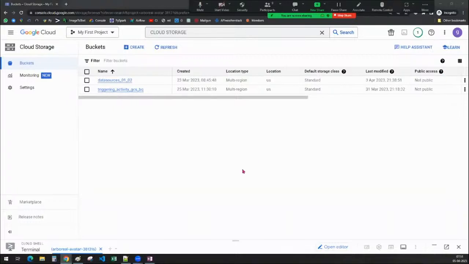Okay, guys, we are looking at Google Cloud Storage. How to create a bucket, how to create a folder, and how to upload a file inside Google Cloud Storage, we will see one by one now. When you are inside Google Cloud Storage, this is how the interface looks. If you want to create a bucket, click on create bucket.